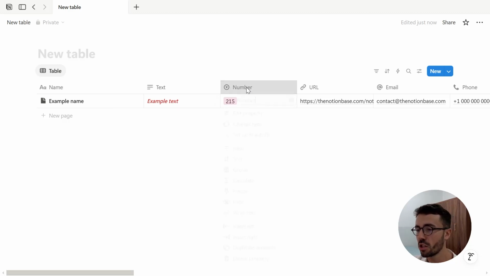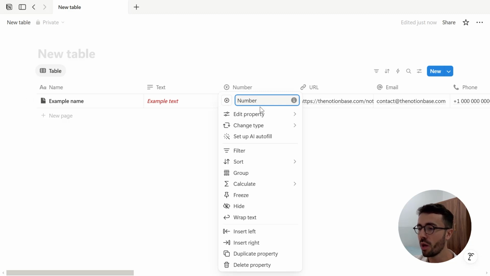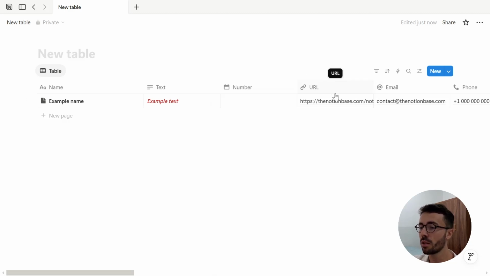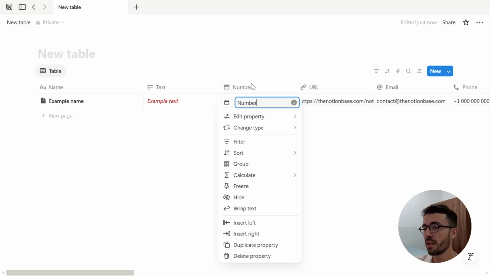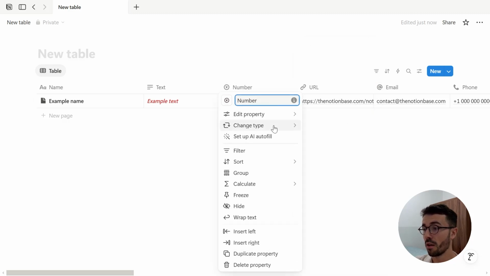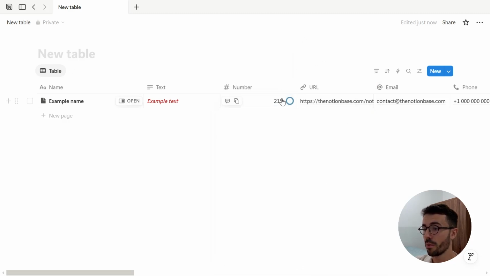And now if I change it to something completely unrelated, let's say a date, now the data cannot be converted, so the cell is just empty. But if at some point I decide that I want my select property back, or even my number property back, look what happens. Both the option for select and the value for number are back automatically. So that's a nice way to avoid losing your data by mistake. You can always recover your previous properties.